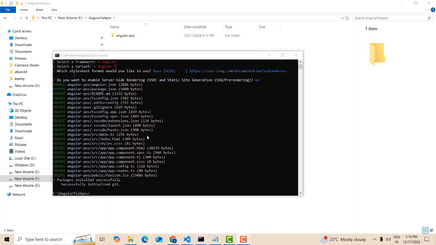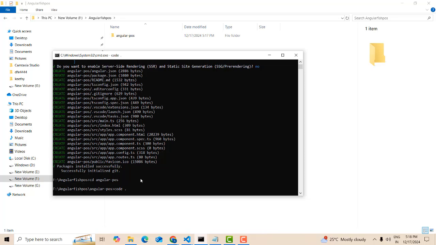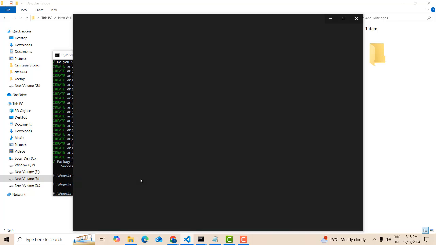Now you have to type cd Angular post. Go inside the folder. I'm going to open the folder in VS Code editor: code space dot. This opens the entire project in VS Code editor.